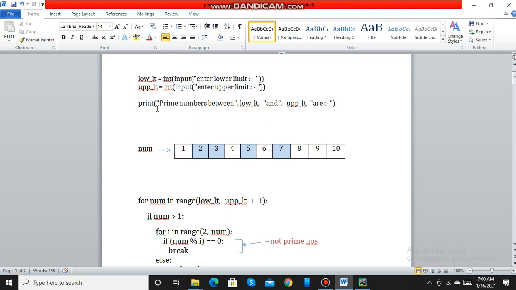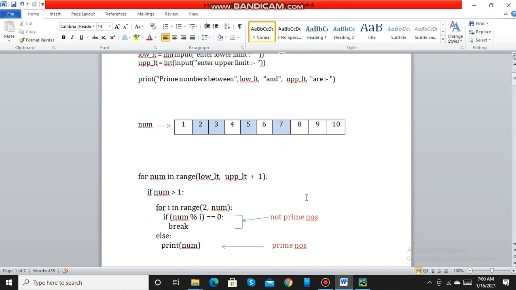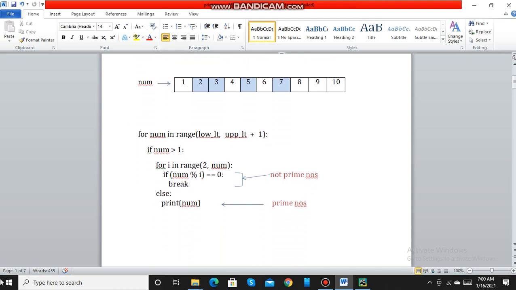After that, I am printing the lower limit and upper limit on the screen here. So this is the for loop for that. We are taking numbers from 1 to 10. So in between 1 to 10 there are 4 prime numbers: 2, 3, 5 and 7. 1 is neither prime nor composite.